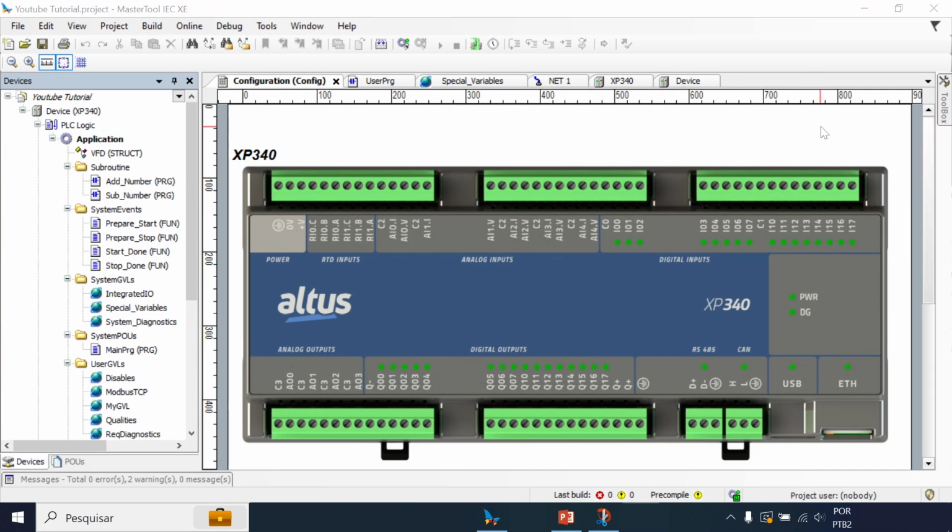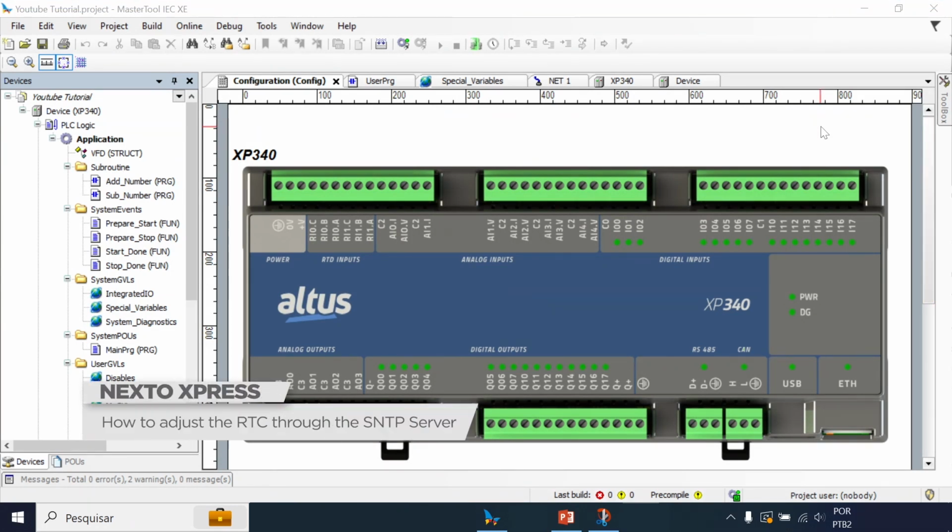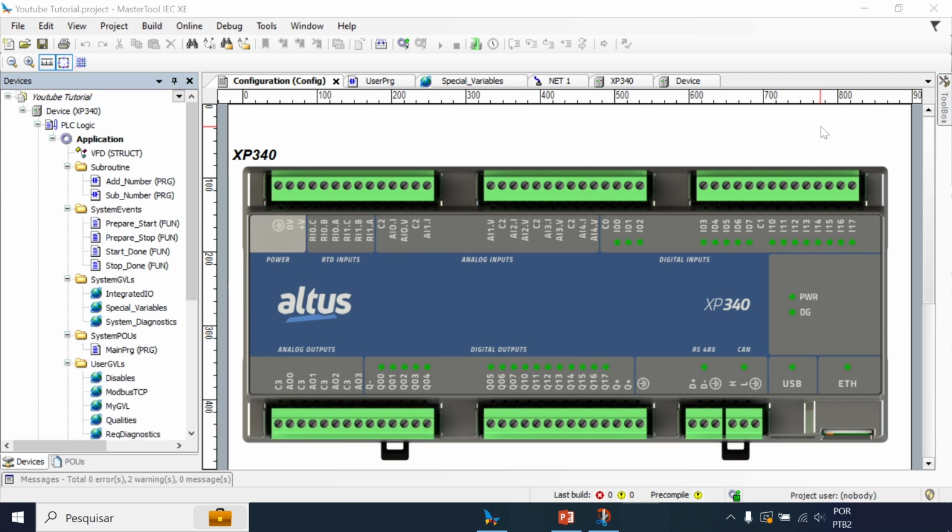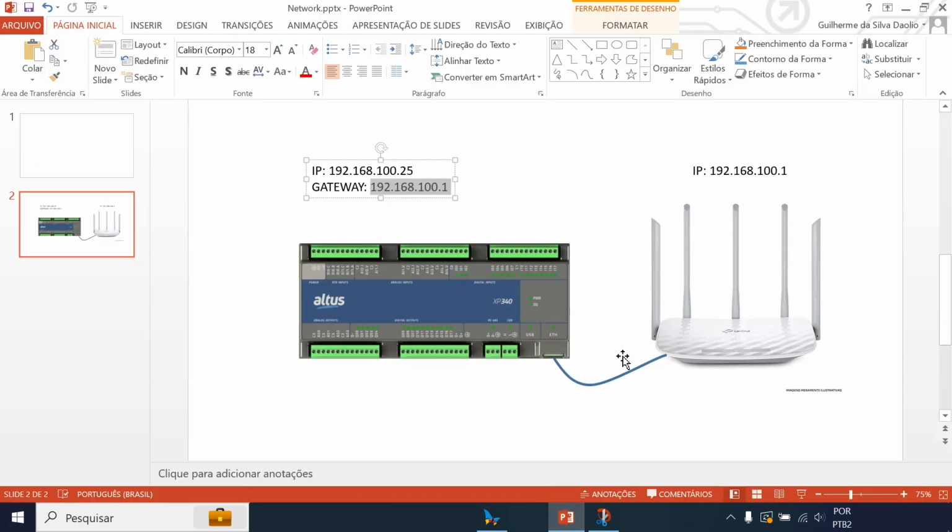Hello everyone, so in this video we will learn how we can integrate our PLC with an SNTP server in order to always keep our real-time clock up to date.